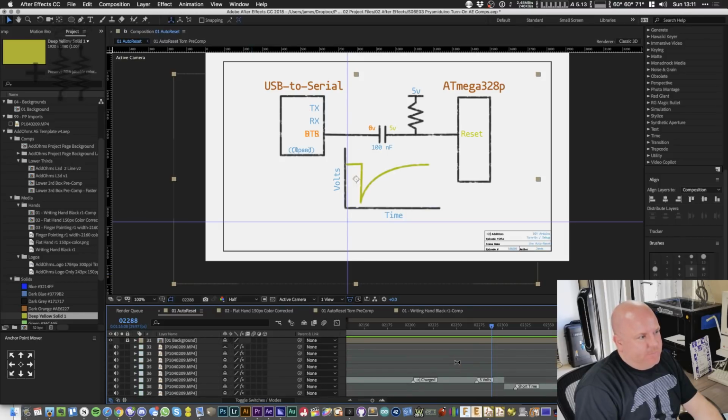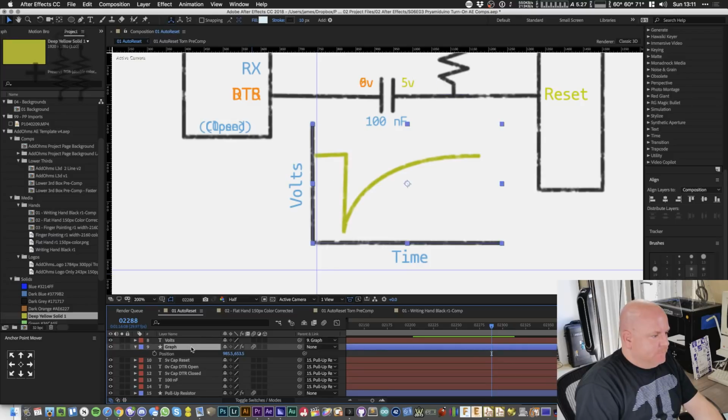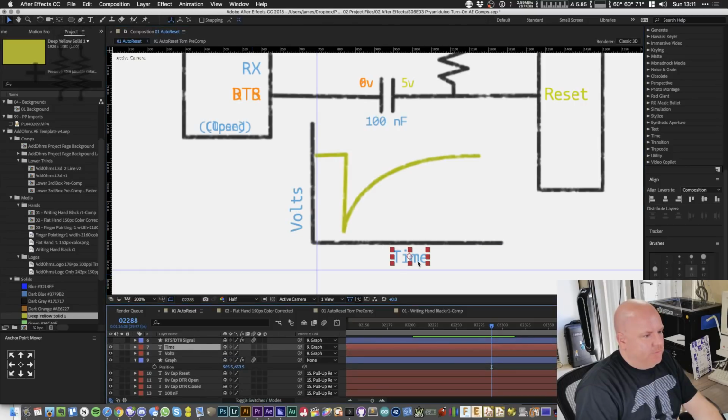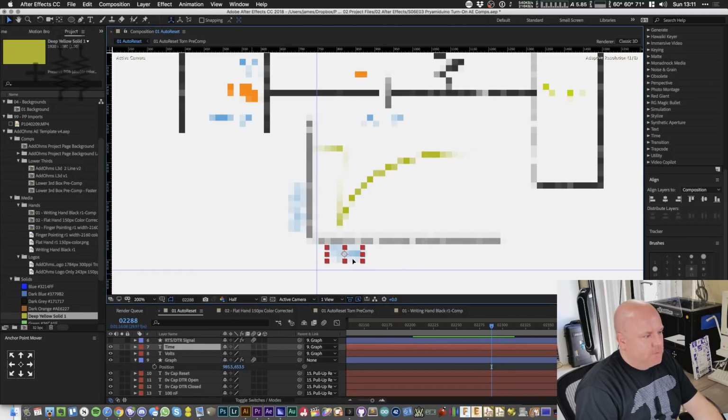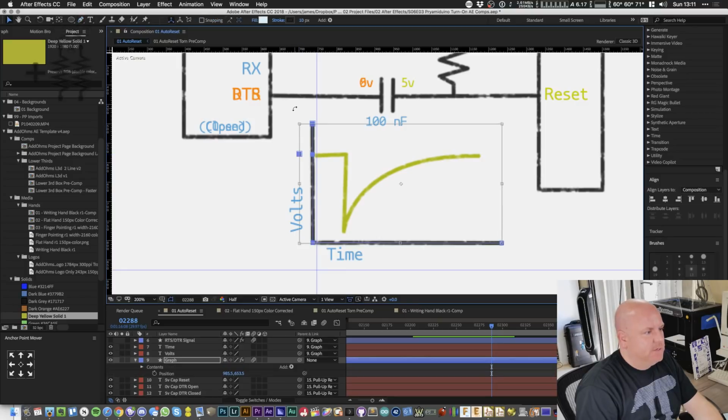Capacitor's charging up. What I'm not liking now is I feel like this isn't clear that this is a 5 volt. So we're going to go and edit this graph a little bit. Bring volts down, bring time over. And then on here, we're going to add a line. Just a little stub.